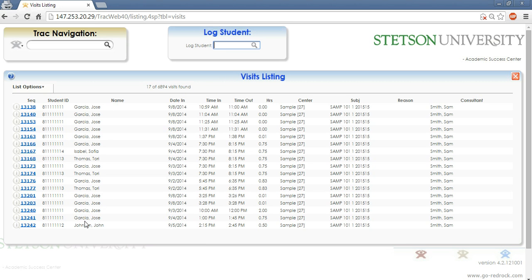So you see here we have Mr. Johnson on the 5th from 2:15 to 2:45, and that visit logged just fine. And that is how you use the quick visit option and the visit listing to check to make sure that the quick visit did save correctly.